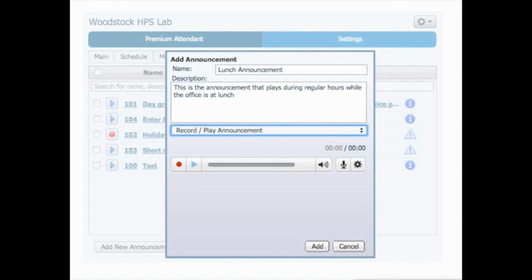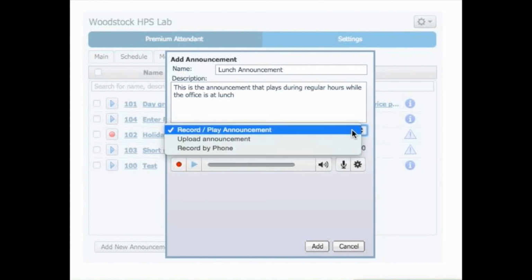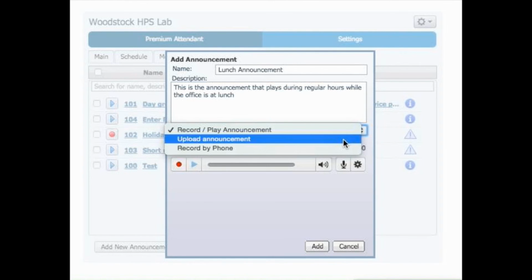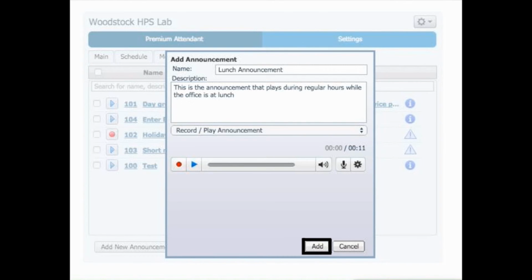Your announcement can be recorded through the MyExeculink portal using the features provided, or through the telephone user interface. To record announcements through the telephone user interface, please see your welcome package for instructions. As a third option, you can also upload previously recorded announcements. Once you've recorded your announcement, select Add.